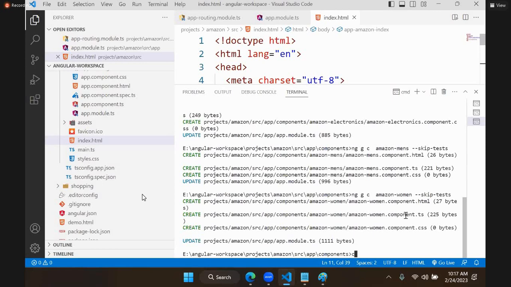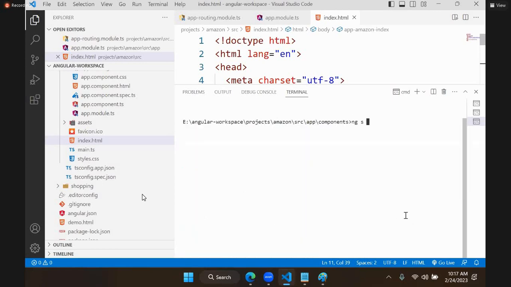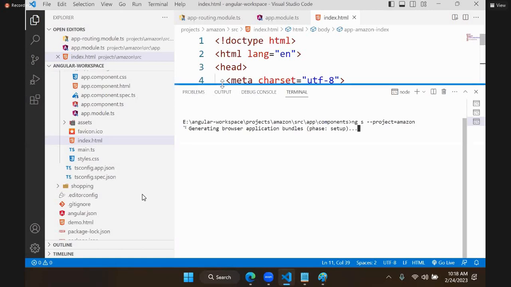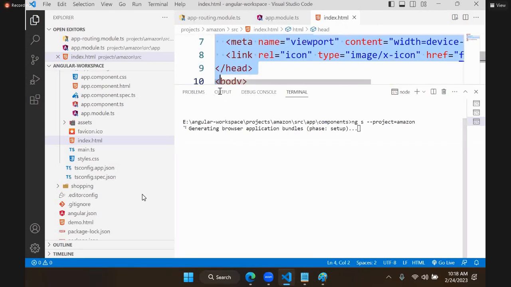How to run the project? ng serve --project=amazon. We are starting that Amazon project, and it starts with the Amazon index page. Let's design the index page.